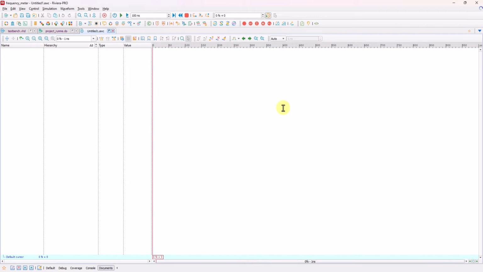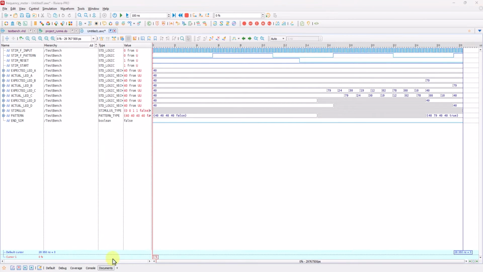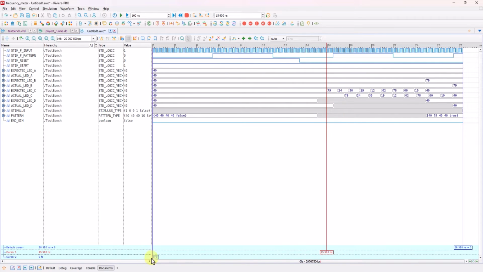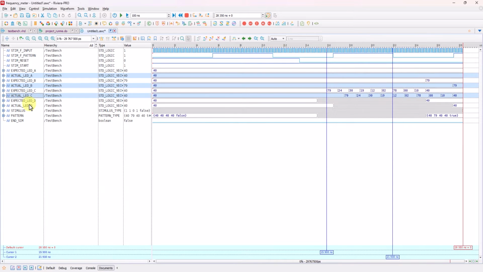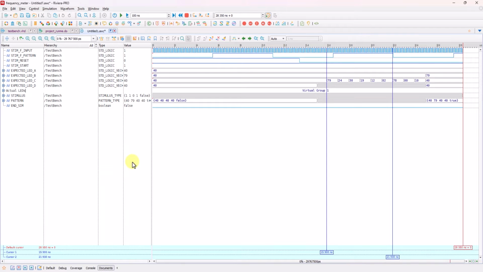Now with all the test vectors simulated, I'm going to use some of the waveform tools to mark and sort this simulation waveform. I'll just add a couple of cursors and have them marked at different simulation times. Next, I'll create a virtual group for all the actual LED signals and relabel it. And lastly, I'm just going to add a couple of bookmarks at two different simulation times.